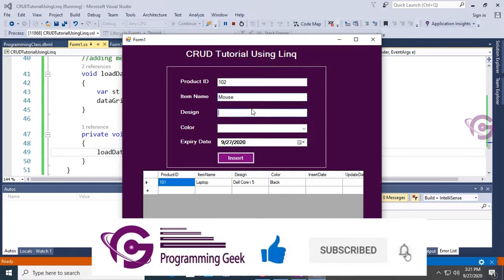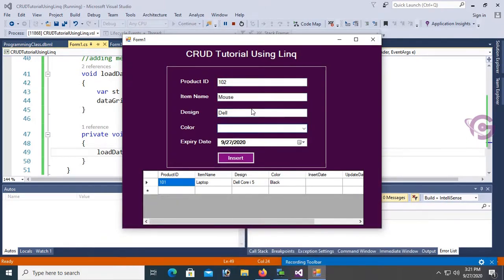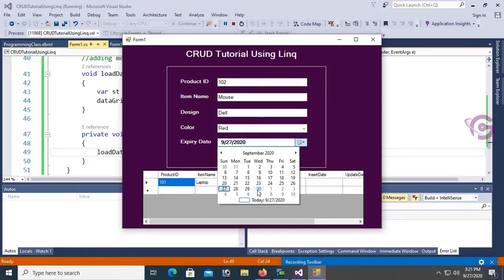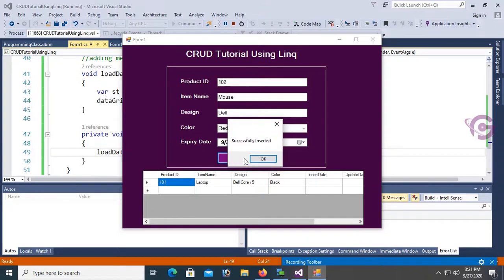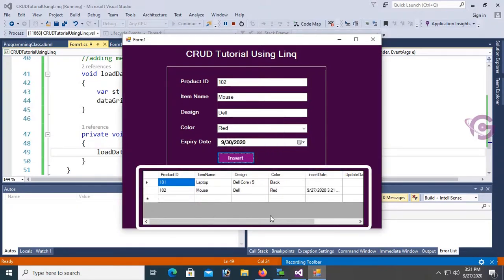Now I'm going to insert one more record. Product ID 102, item name mouse, design Dell, and color red. Expiry date is 30 September. Successfully added, and it's displaying the result instantly in the data grid view with insert date and expiry date.